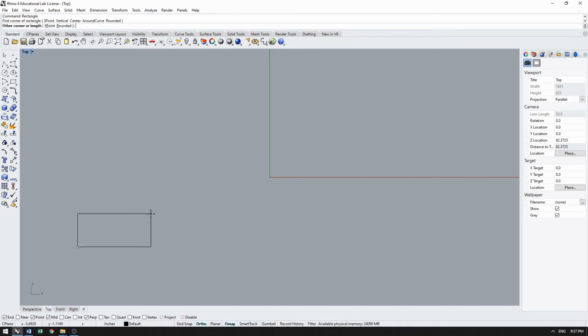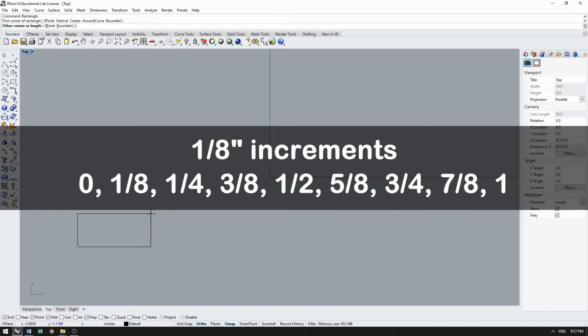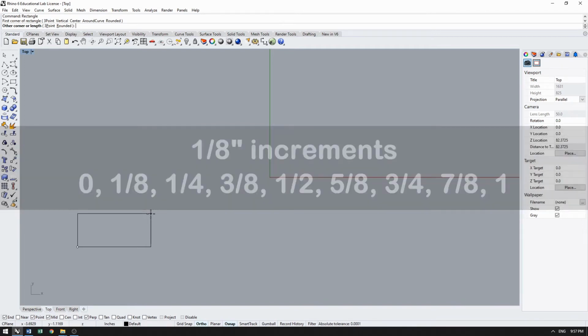The next prompt now asks for other corner or length. Here, it is best to provide Rhino with a precise measurement. Typically, while designing, it is best to define dimensions in 1/8 inch increments, i.e. 0, 1/8, 1/4, 3/8, 1/2, 5/8, 3/4, 7/8, and 1.